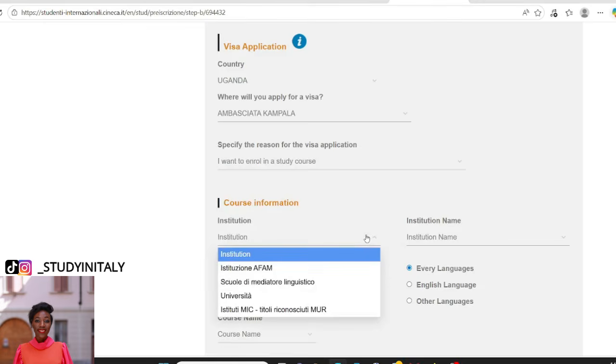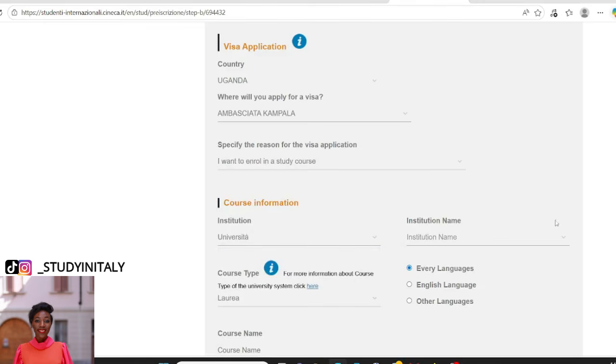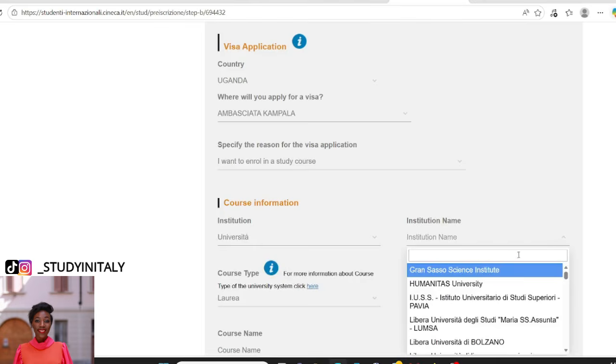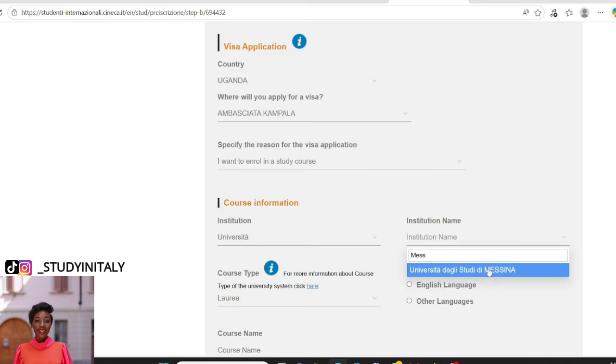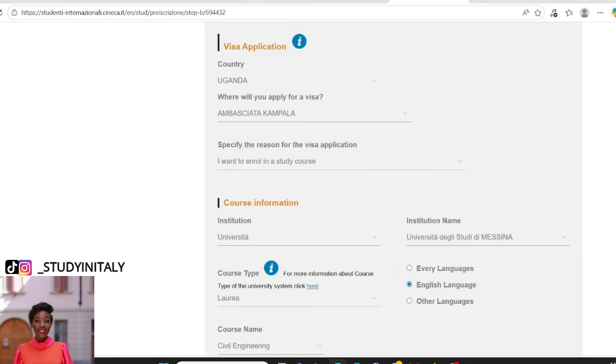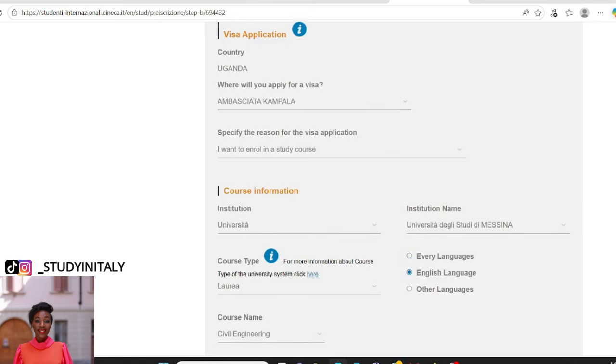You choose the university. It is Università to mean university. Then the institution name, you just type in the name. So this particular candidate is going to the University of Messina or Messina University. And then from the drop down menu, you can click on that. She's going to study in English, so I click on English language.